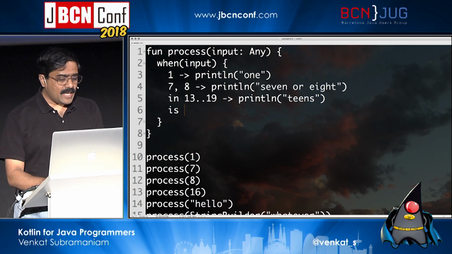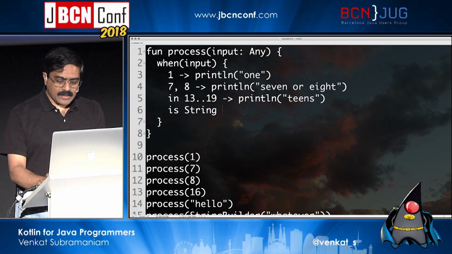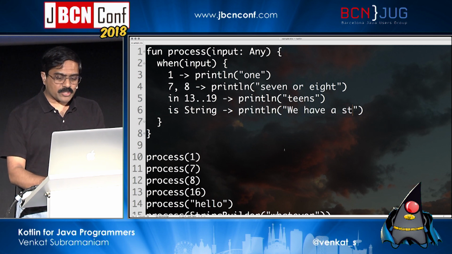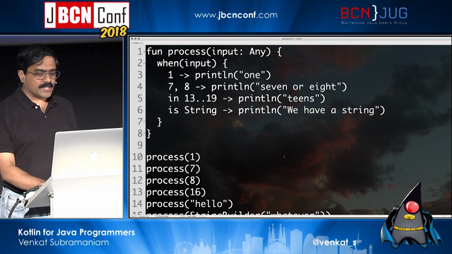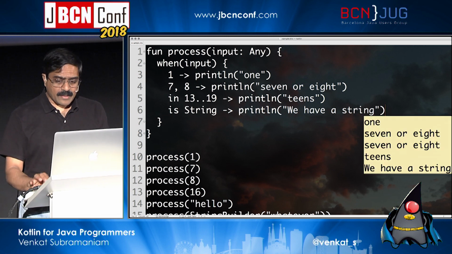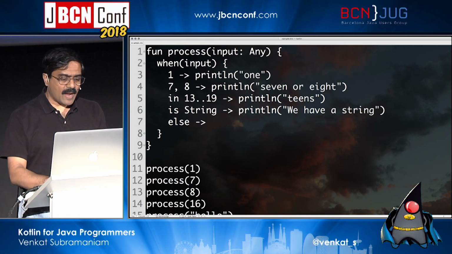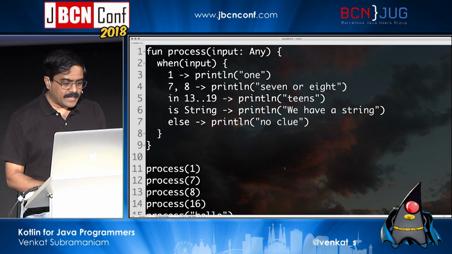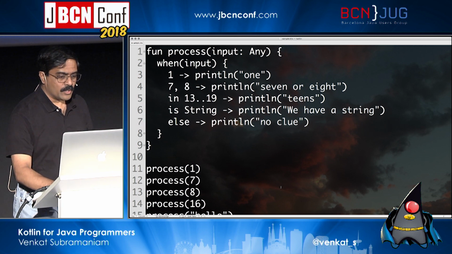You can also say is a string, and in this case, of course, you can simply print out we have a string. And you can see in this case how it is bringing in the string, and it says we have a string. And then finally, you can say else, and then you can print out no clue. I don't have a clue what I'm really dealing with at this point, and that would become a no clue.